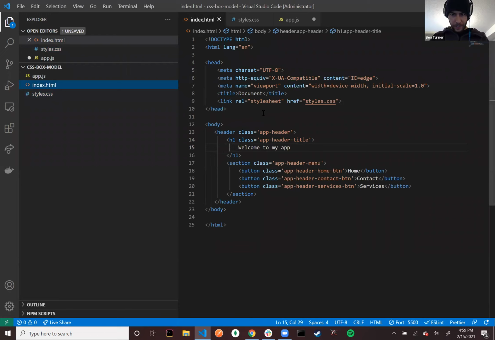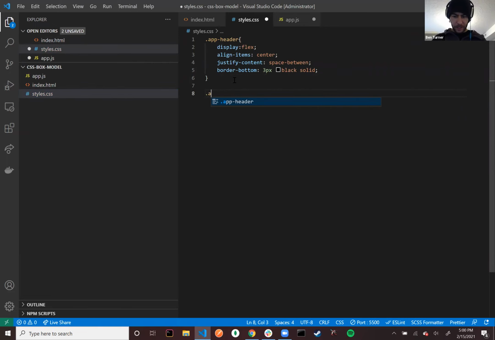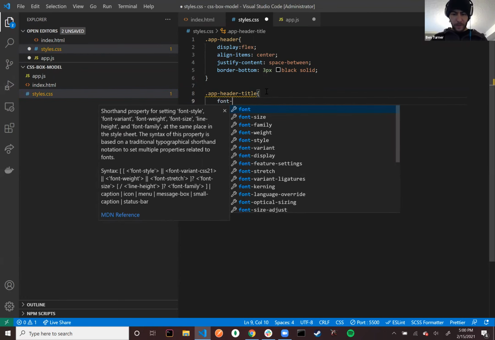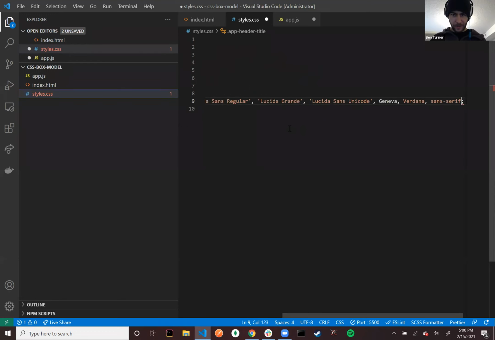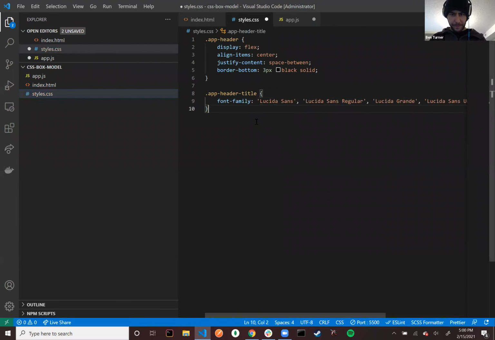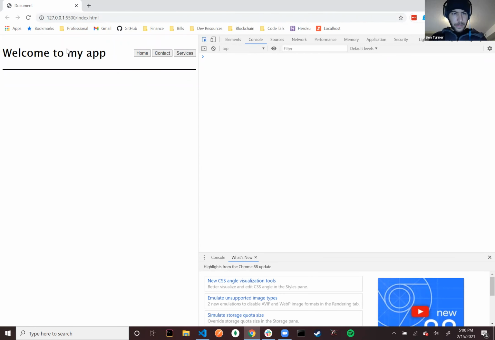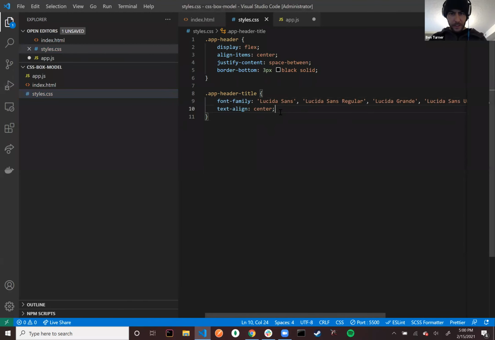Now we've got to get to each one. So, oh crap. All right, let's do our app header title. Is that what I called it? App header title. Here I want my font family to be, I don't know, Lucida Sans, and we'll make it text align center. Okay, cool. Actually that isn't doing anything because it's a flexbox. Let's do one other thing. We'll give it a color of maroon because again, it's the sexiest color.